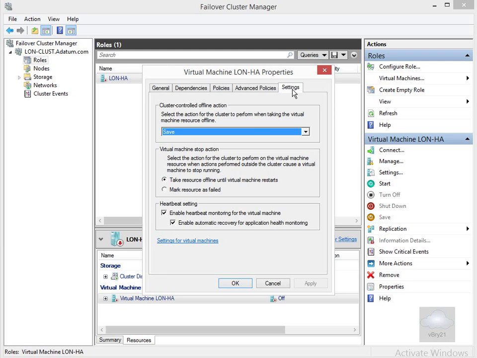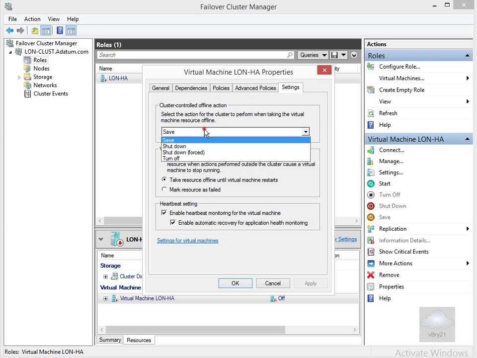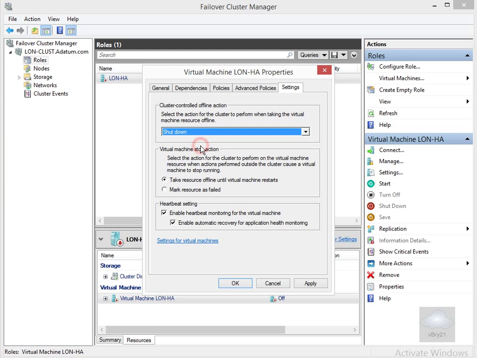Then on the settings page, select the action for the cluster to perform when taking this virtual machine resource offline. At this point I'll shut mine down. For the virtual machine stop action, we'll take resources offline until the virtual machine restarts again, and we need to ensure that heartbeats are sent backwards and forwards so that the Hyper-V host can monitor the state of the virtual machine.